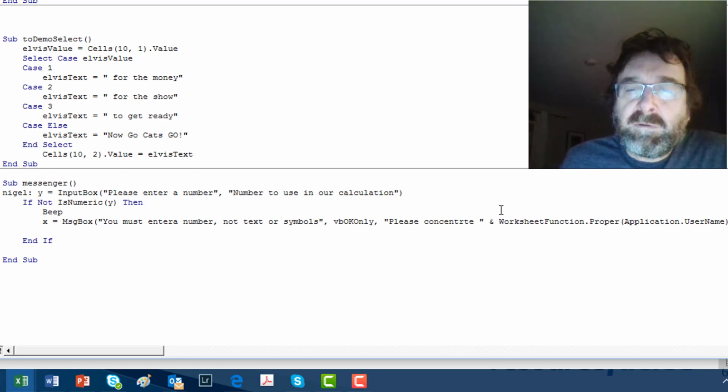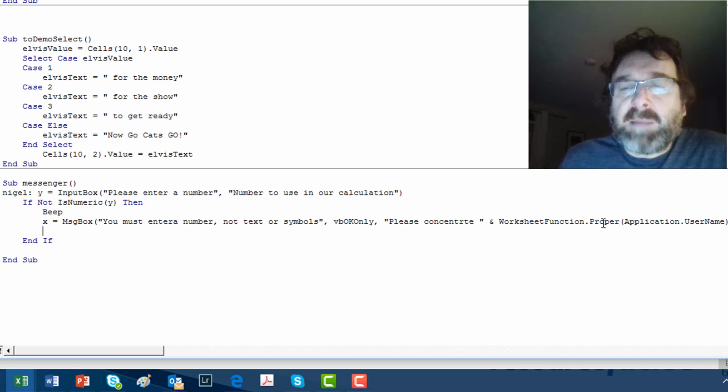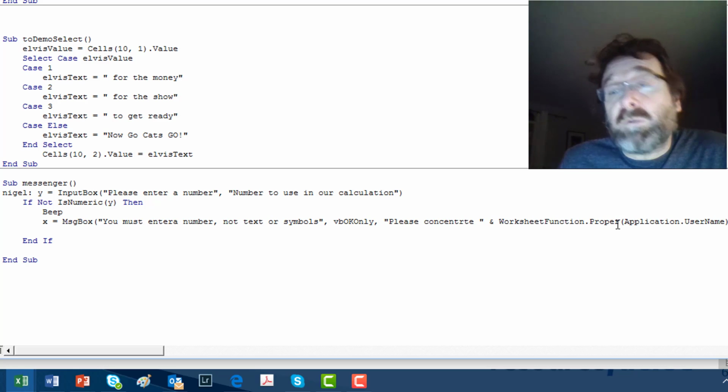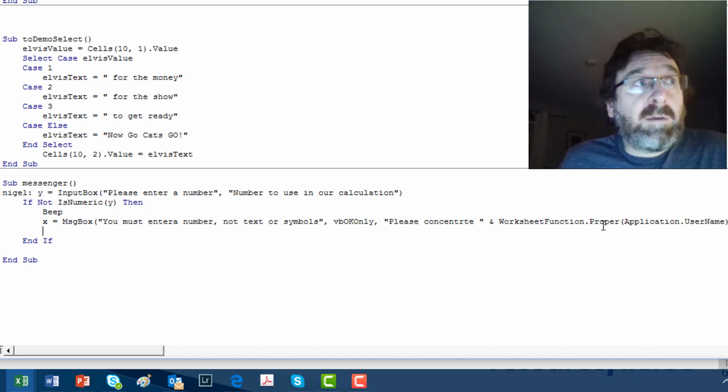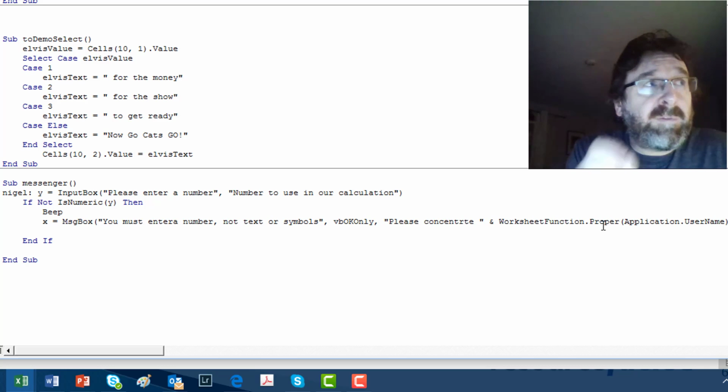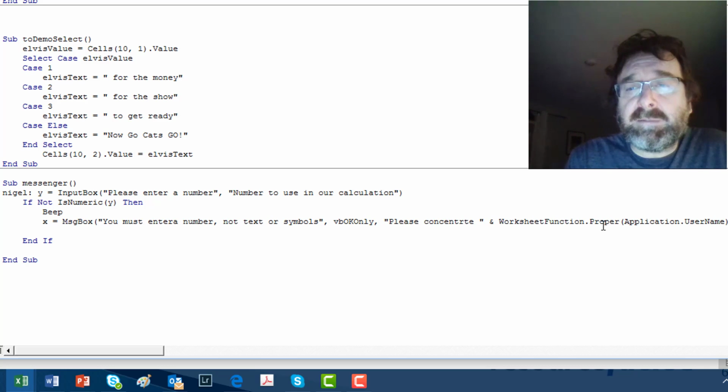What I've also used in here, which we haven't seen before, is this thing worksheet function. And what that means is this particular function here, proper, is not a VBA function, but it is available in Excel. So for those occasions when there isn't something you can use in VBA, you can also use all the functions which work in Excel itself. So the proper function, as you may know, changes the value of text so that at the beginning, the first letter in every word goes to uppercase.